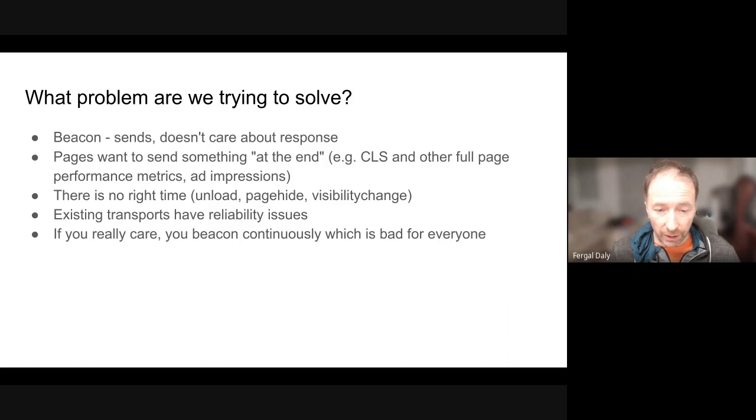If you really care about your data and you don't really care about the user or their battery life or data consumption, you can beacon continuously and just sort it all out on the back end. But that's bad for everyone. You can think of that as a mental model for what someone could do already, if they wanted to. If you're trying to figure out if we're adding new features or new risks to the platform, bear in mind that this is what someone could do right now, just continuously send data back.